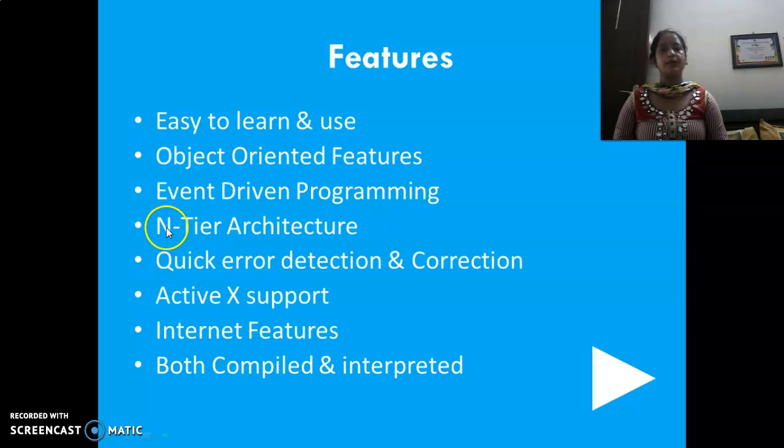Visual Basic supports n-tier architecture. In client-server architecture, there are two layers, client and server. If there are some layers between client and server, then we can say there is n-tier architecture. So Visual Basic supports n-tier architecture. Visual Basic also supports ActiveX controls, meaning if you want to use the functionality of Word, Excel, PowerPoint in your application, you can use it with the help of ActiveX support.